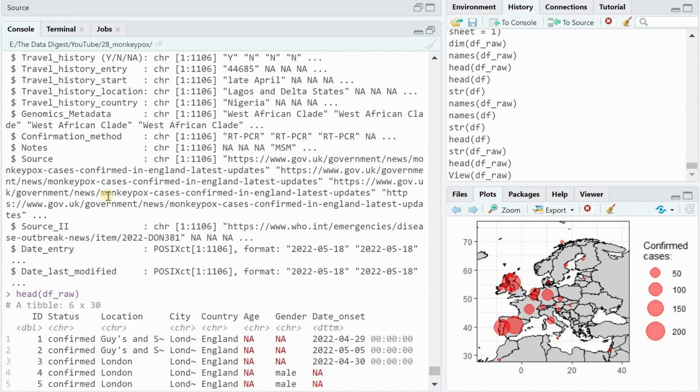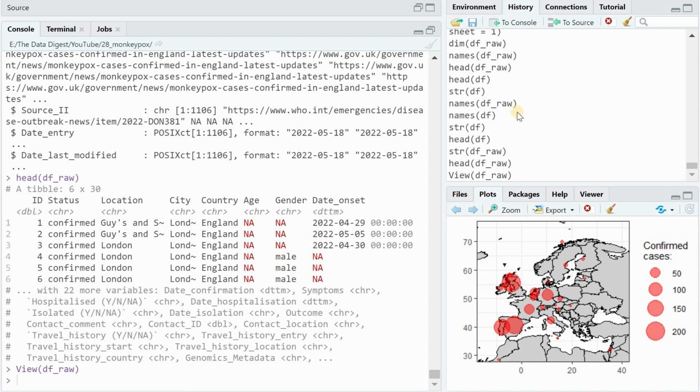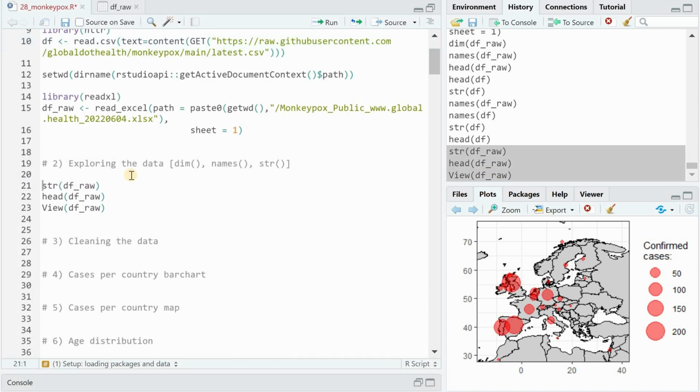When you explore the data in the console, you can use the history tab to look at the functions that you used, and you can also copy them to the source code. So now I know that these functions were kind of useful to explore the data.